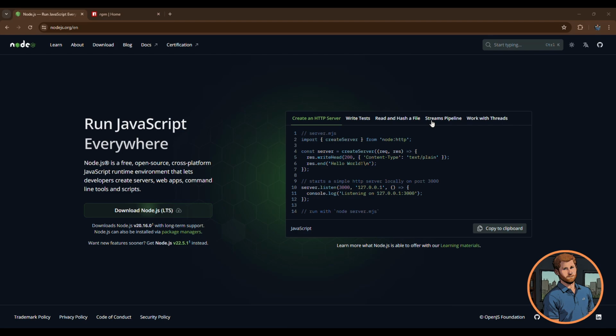Today we're going to be answering the age-old question of what's the difference between NPM and NPX. We'll give a quick intro on Node and then cover off why NPM and NPX exist and when you want to use each one of them. So let's start with a quick look at Node. So this is the Node website.